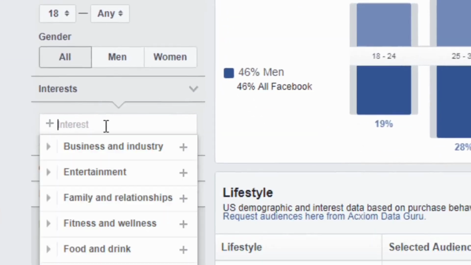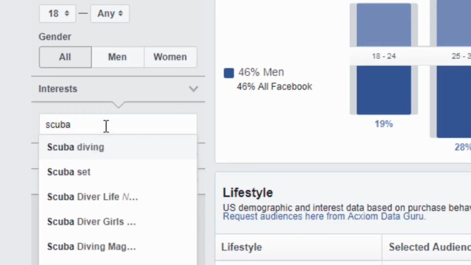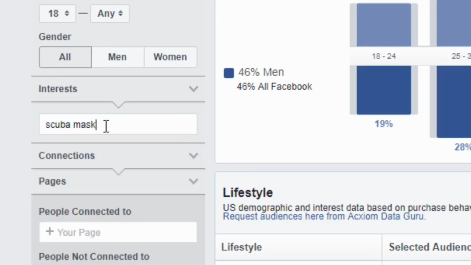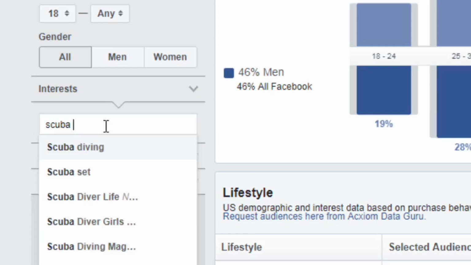So I would put a very broad keyword. In this case, I would do scuba diving. If you notice, if I put scuba mask, it doesn't even show up. So what you're looking for is a very, very broad keyword. In this case, scuba diving.